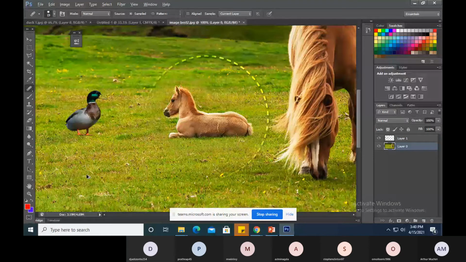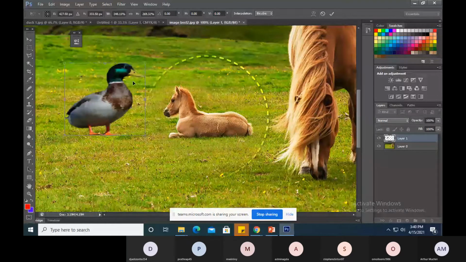Okay, so for you to use the healing brush tool, you're going to select it. I want us to copy this grass so that we can hide the feet of this duck, because you realize this duck is floating. It's floating in the air.